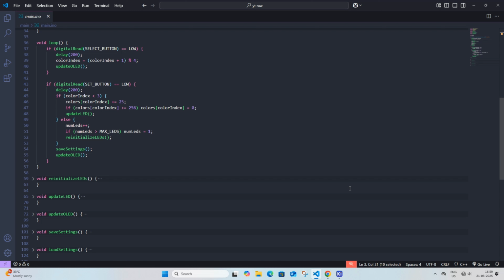For colors, the selected RGB component increases by 25 until it wraps when exceeding 255. For the LED count, the number increases by 1 until it reaches the maximum limit, then resets to 1. The LED strip updates immediately with the new color values, ensuring real-time feedback. Additionally, every change is saved in EEPROM to retain settings after a reset or power cycle.